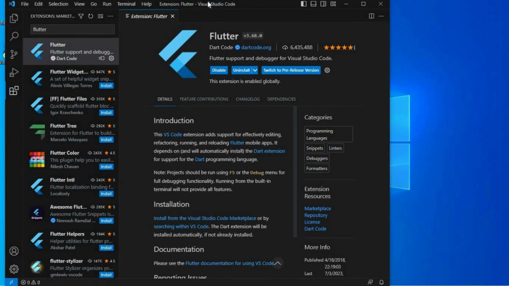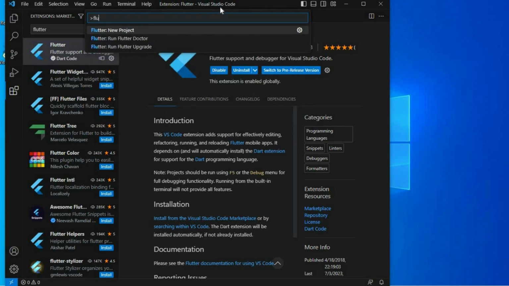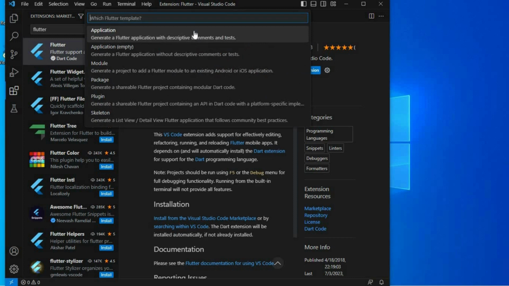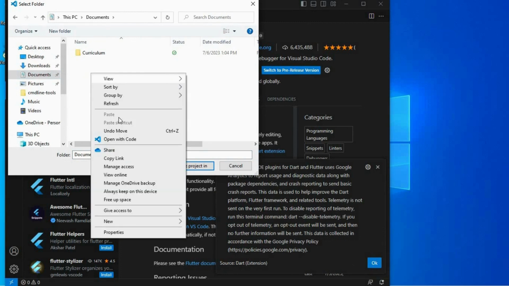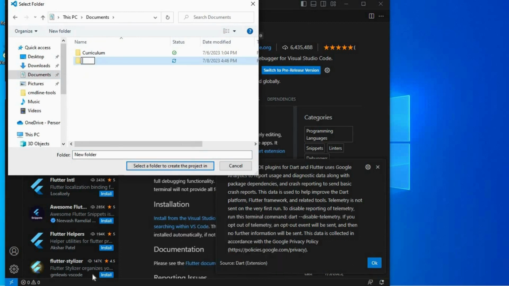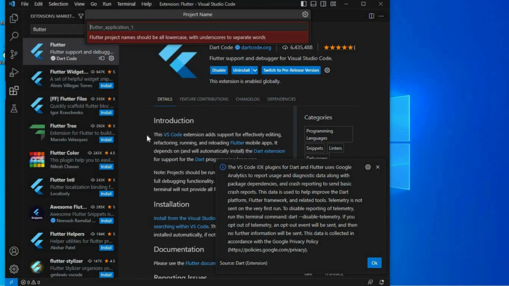Okay, if we want to create our first Flutter application, we need to type Control Shift P, P for palette. Okay, here you need to type Flutter new project, Flutter empty application, and where we want to store our application. Here I'm going to create a folder inside the documents. Right click it, choose this folder. Okay, select this folder and name your project. This is your first application, right? So first_app, and the name should be with small letters and underscores. Spaces and capital letters are not allowed.